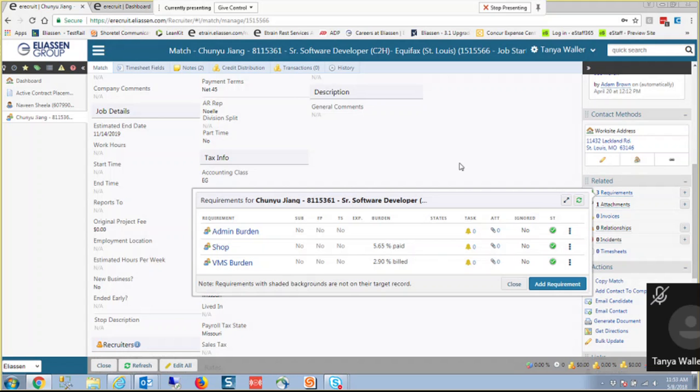The problem is that the burden comes from the match, not from the candidate record. You set the stuff up on the candidate record, but when you put the match in, you have to set the burden as a shop burden, not as a W-2 burden. That's where they messed up. So they messed up on the back side. Oh, I see. Okay. That makes sense.